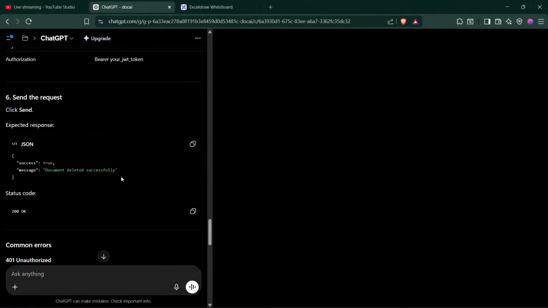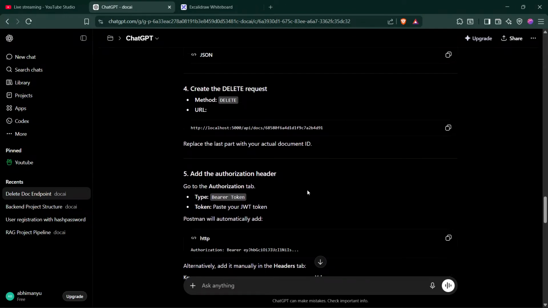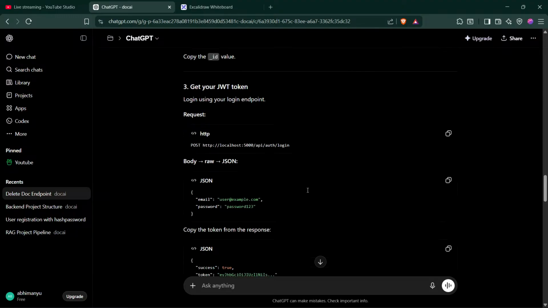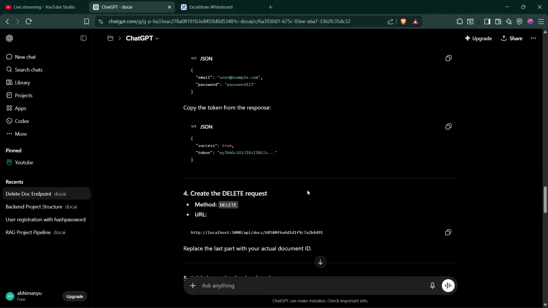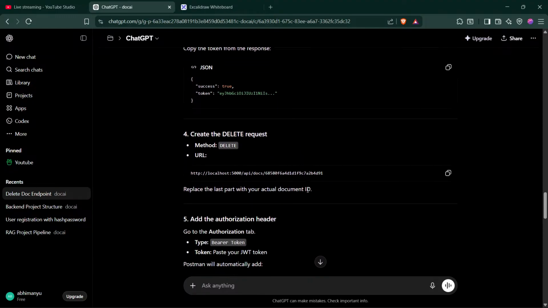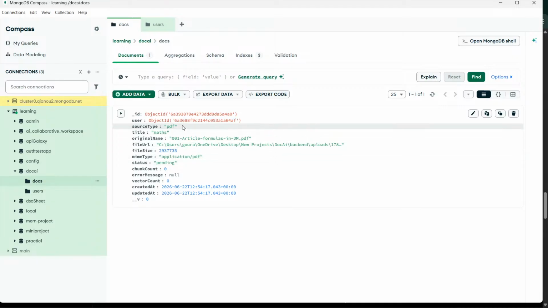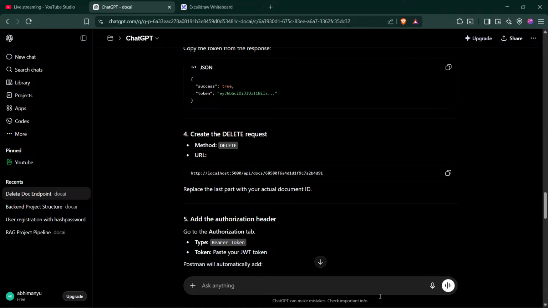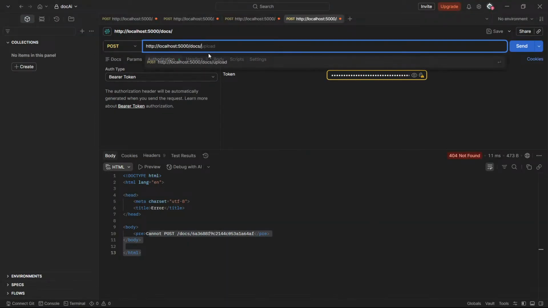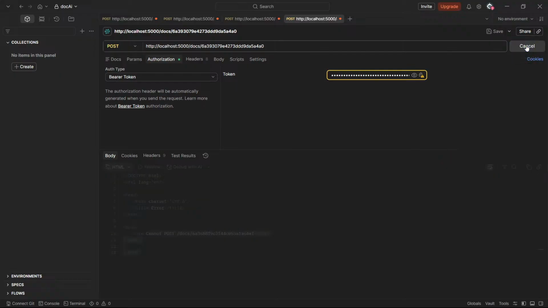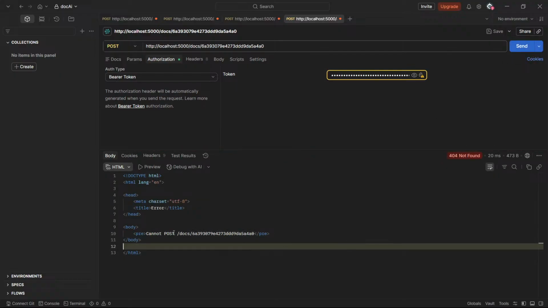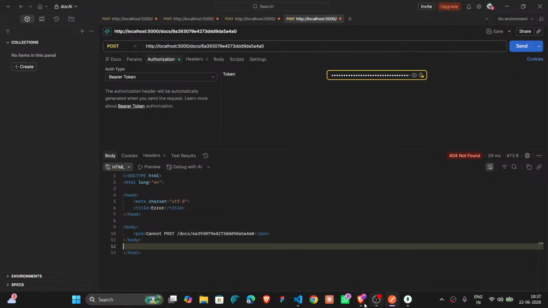ChatGPT. JWT token, copy the token from the response, delete request. Okay, documentation ID, and we are giving that same ID from here, but it's giving an error. Why? Docs, if we send, cannot post.